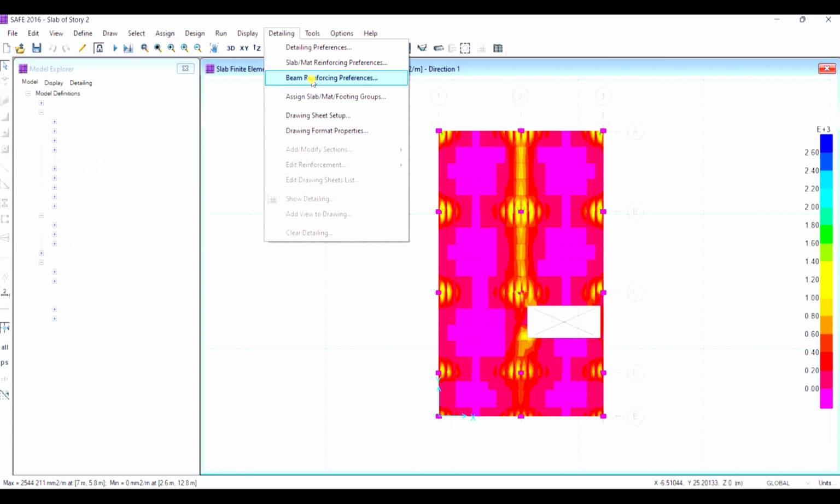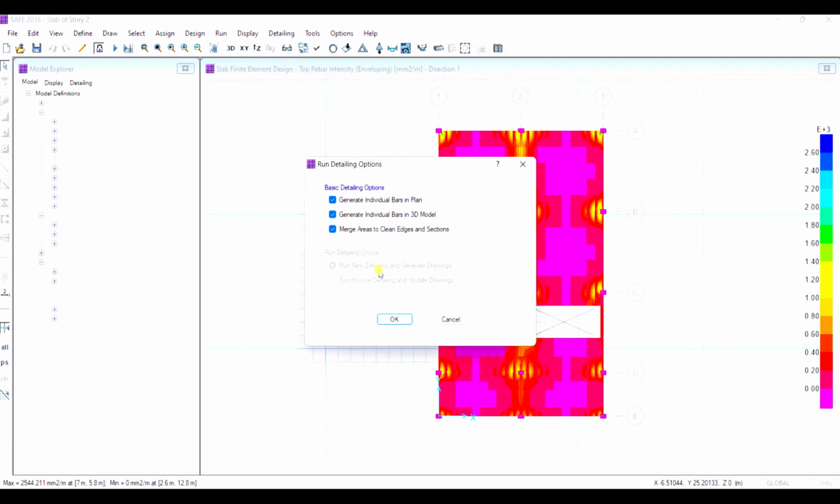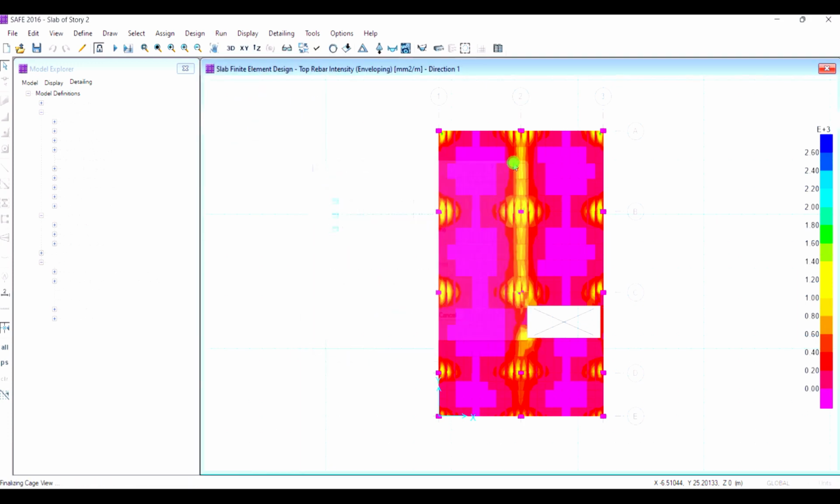And from the detailing, beam reinforcement preferences. Because the beam is already designed in ETABS, there is no need for these beam preferences. So I'm just doing all these format properties. Let me go and run this detailing.